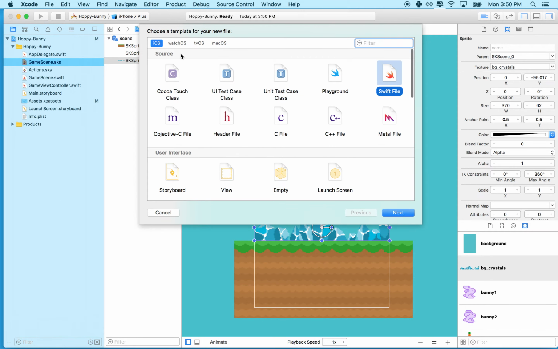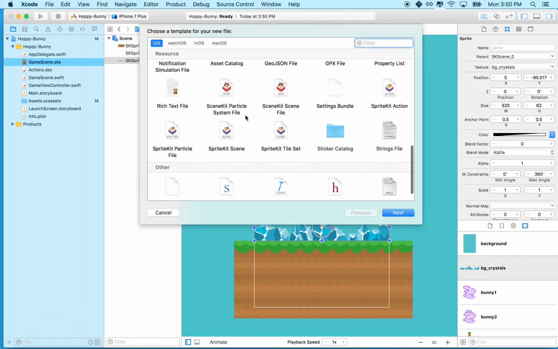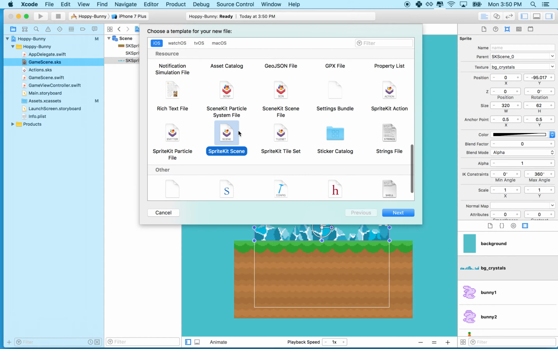And then we'll have to scroll down a little ways. What we're looking for here is a Sprite Kit scene, which is this one. If you don't see this, you might not be on iOS here. If it's on Watch or TV, then you might not see this file. But if you click on iOS, it should be there if you scroll down. It should be under Resource, right? So we'll choose Sprite Kit Scene, and then I'll click Next.